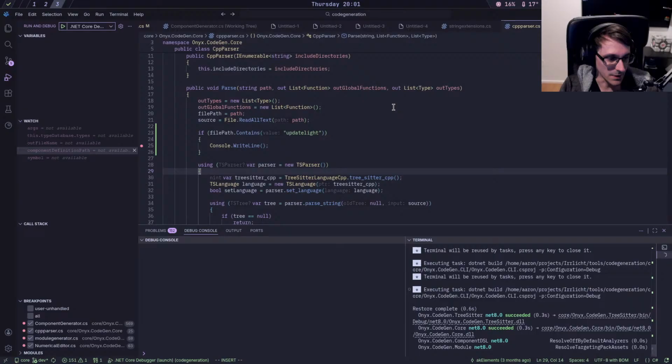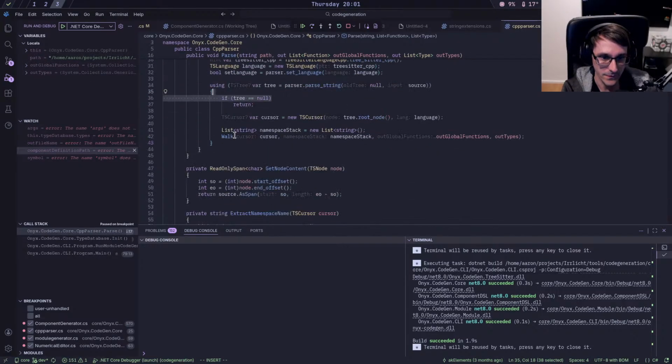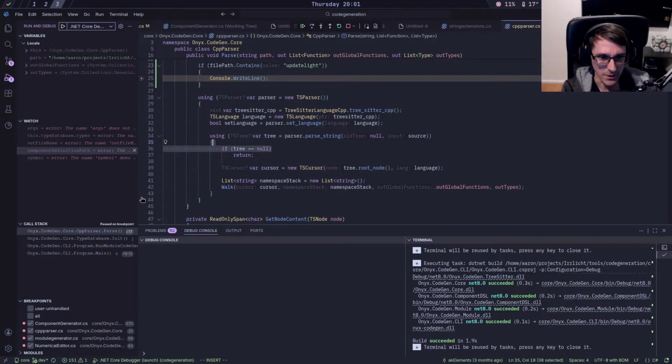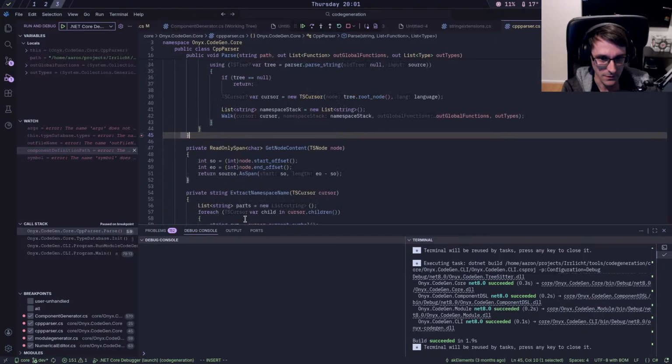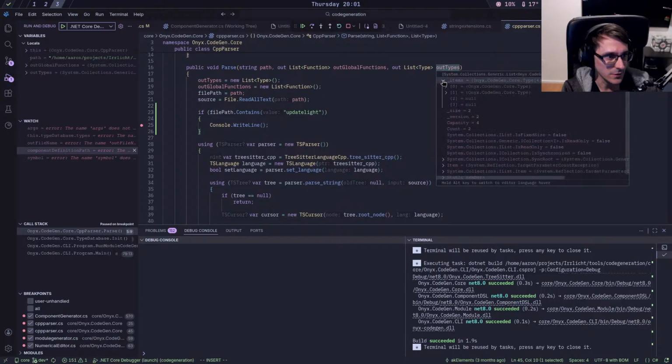That's still so annoying. I don't know which plugin I installed, but that's very annoying. Okay. And then I'm wondering, at the end of all of this, shouldn't you have out types?